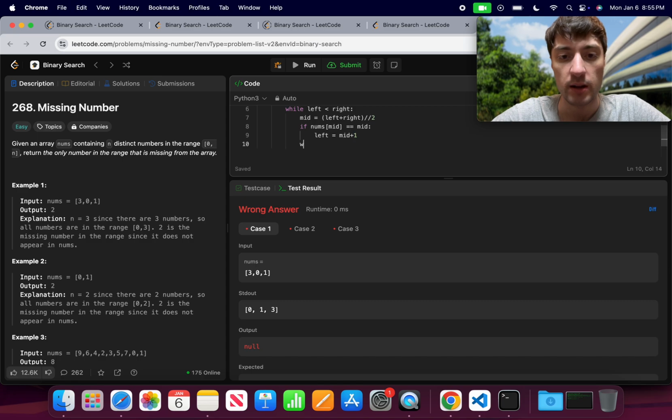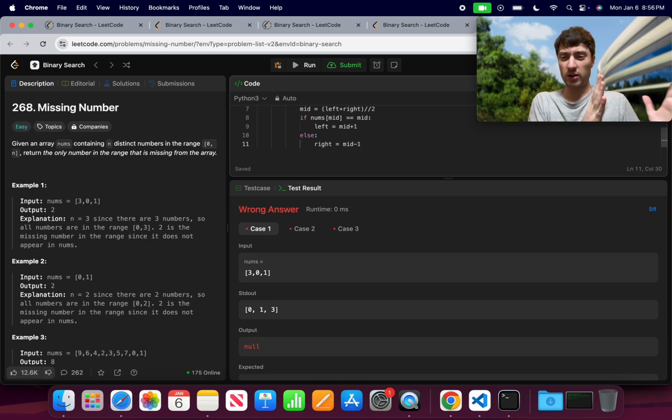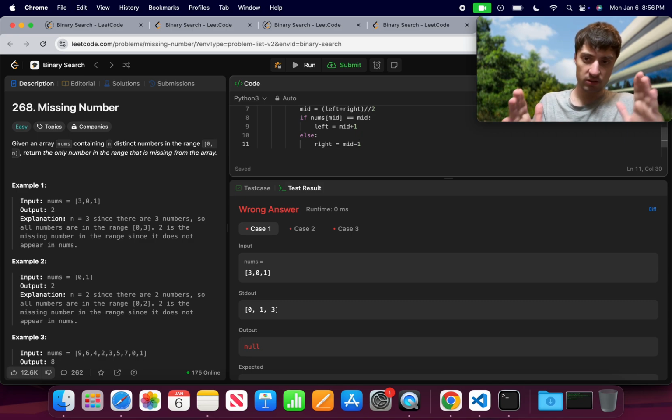Now, else. I guess just else, right? Like in any other case, it's either equal to or it's not equal to, so just else. Right equals mid minus 1. Okay, so else, what I need to do is look towards the first half of this array, okay?